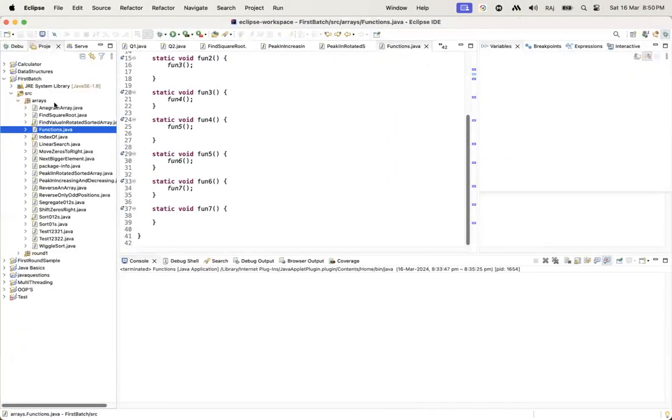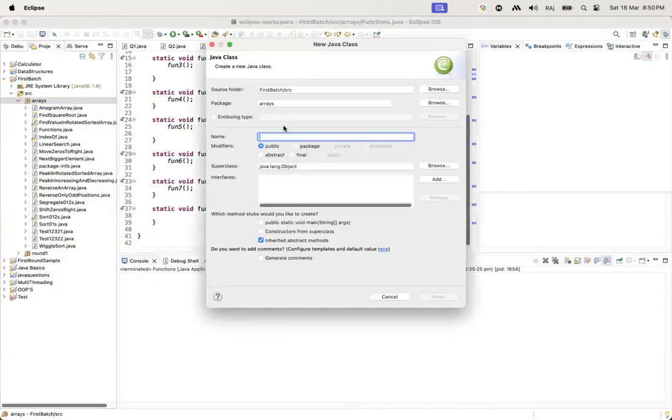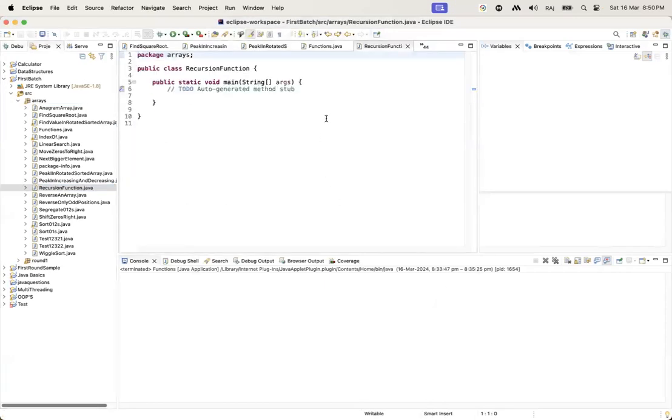Now I am trying to create a recursion function. Guys, I am creating one recursion function. Okay, guys, I have created a recursion function. From the main method, I am calling another function. Okay, guys, check what I am doing here. I am creating one function here. I just want to call this function itself.